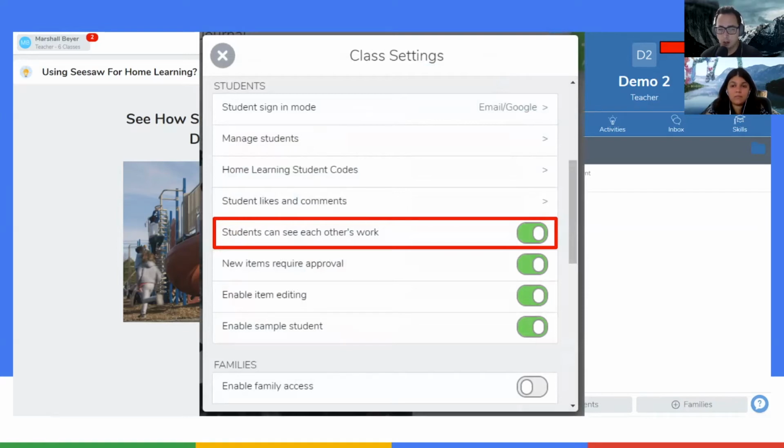And where I have highlighted in red here is if I want students to be able to see each other's work. Depending on how I'm using Seesaw, if I want them to be able to see each other's work, I would leave that checked green. But if I wanted it to be a little more personal and private, just between the student and I, I would uncheck that and make it grayed out so they cannot see each other's work.